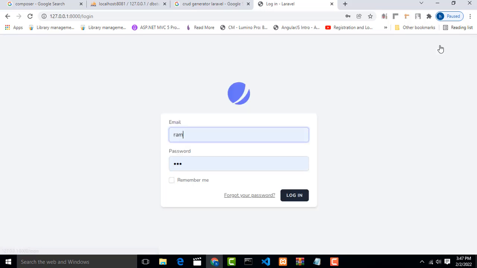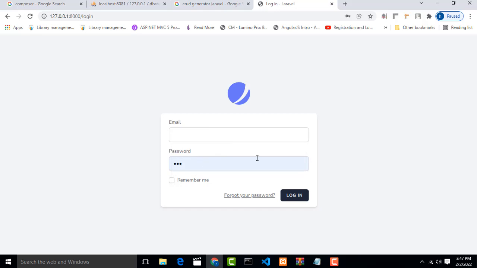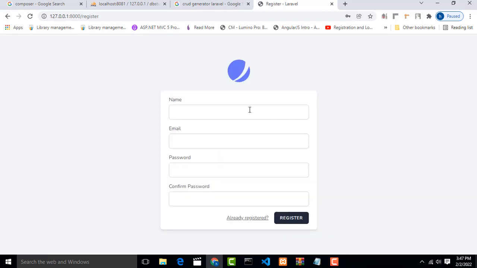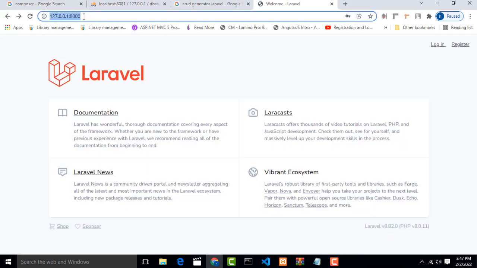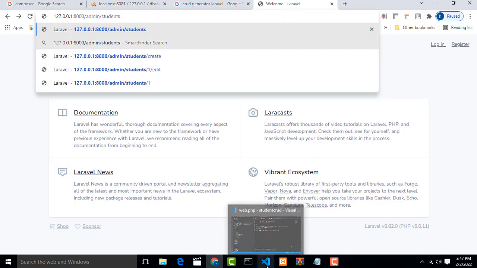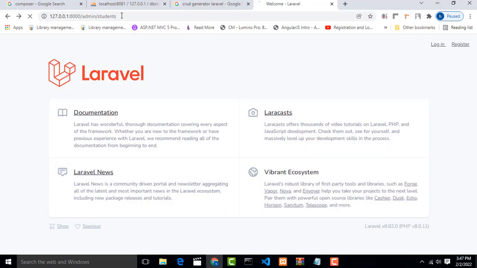If you click on login, you can create the username and password over here. Email and username. If you forget the password, you click registration. This is a simple form that will be created. Now here another thing. Now if you are running the admin, you write admin. What is the path you are given here? Admin students. So type students. Press enter key.